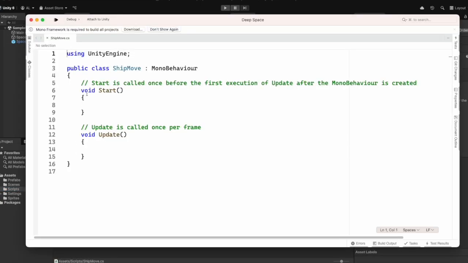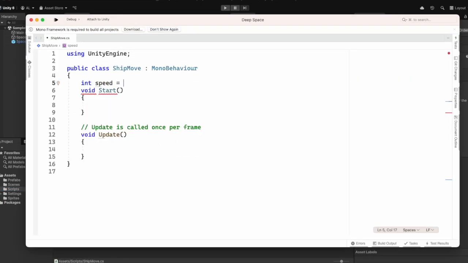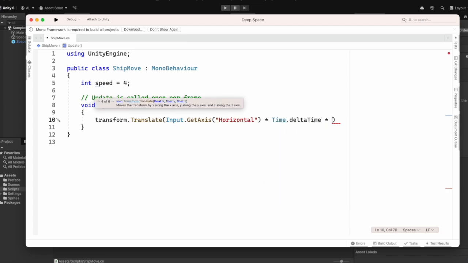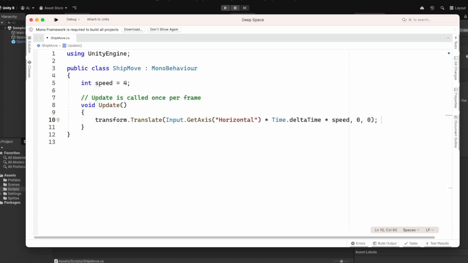Back in our script, we're going to go ahead and set this up by declaring a variable for speed and then adding a transform.Translate for movement. And there's our movement script. Now, the next part is we have to set it up so that we don't go out of bounds. So we're going to add 2 if statements that will check for this behavior.